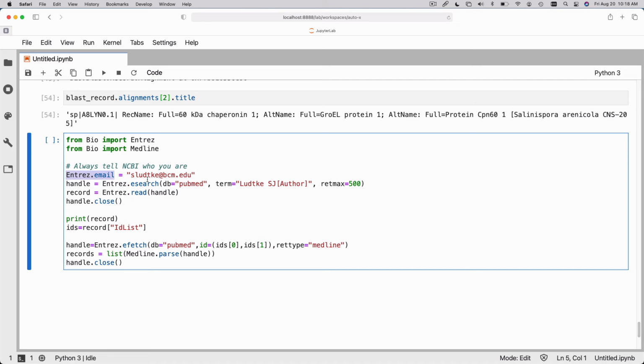If you don't provide your email address, they may blacklist you. They may blacklist your IP address. They could blacklist all of Baylor if they're feeling particularly aggressive. If you give them your email address, they will try and contact you by email and tell you, hey, what you're doing is messing up our database, rather than just blacklisting you. So you're always supposed to provide your email whenever you use NCBI.